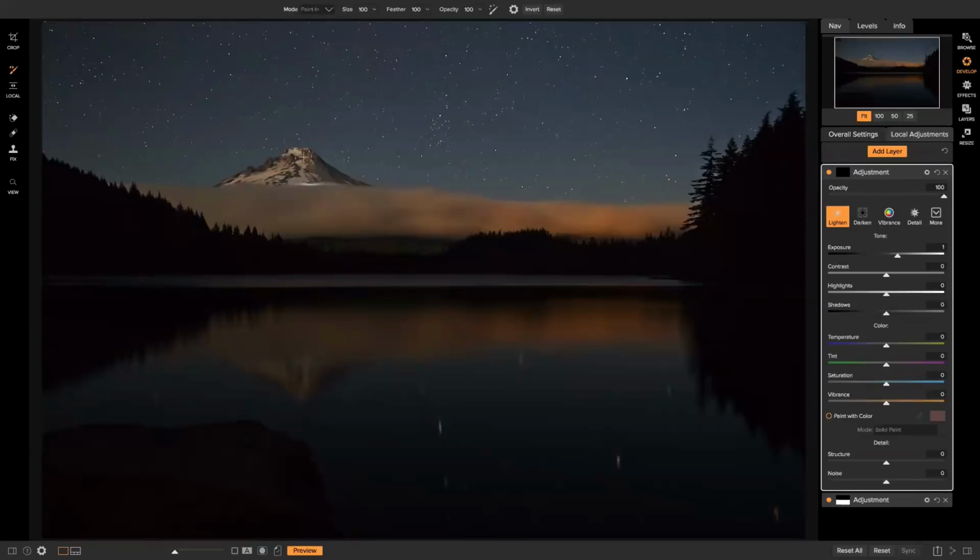So to give you an example, I'm just going to brush some nice light onto my mountain here. And I know it's going to look incredibly intense. Don't worry, we're going to pull back on it. So there we go. It looks insane and it doesn't look very natural.